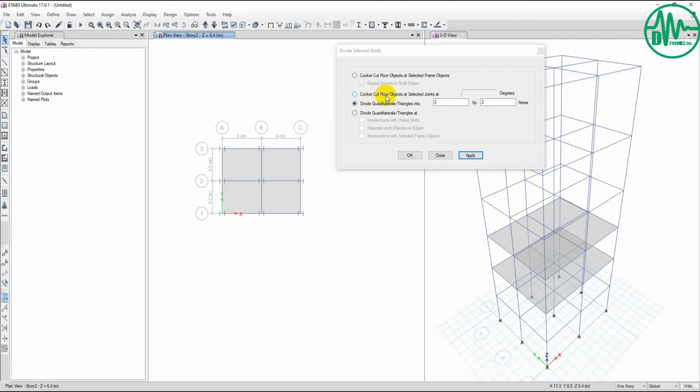This is a cookie cut floor object at selecting joint. If you select joint by degree, for example 32 degree, 45 degree, 90 degree, just select it. And so the shell will be cut along the inclining goal by customizing. And then I try to test this option, divide quadrilateral triangle set, right? And then I click the option.